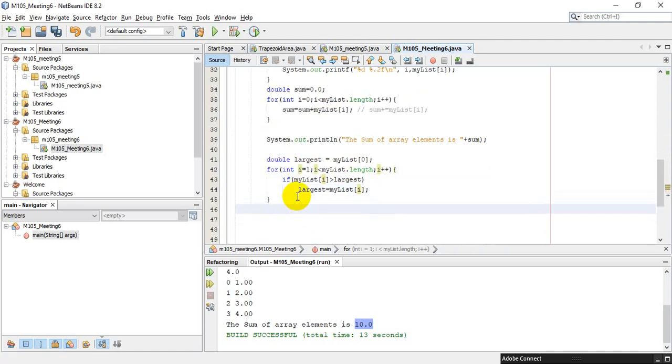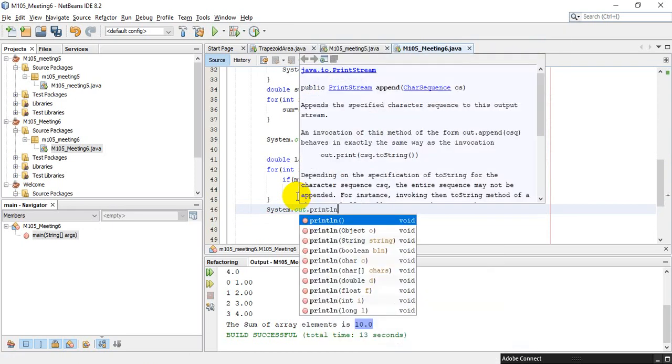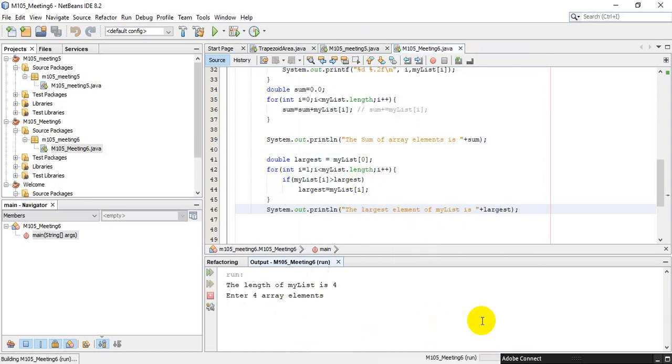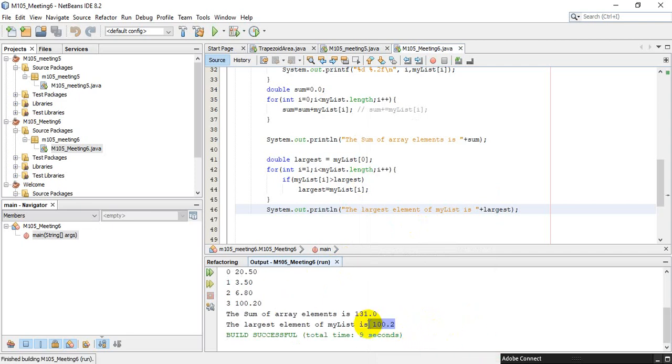Okay, and now we can print System.out.println the largest element of array is of my list is plus largest. Now let's run, enter the elements 20.5, 33.6, 6.8, 100.2. The largest element is 100.2.